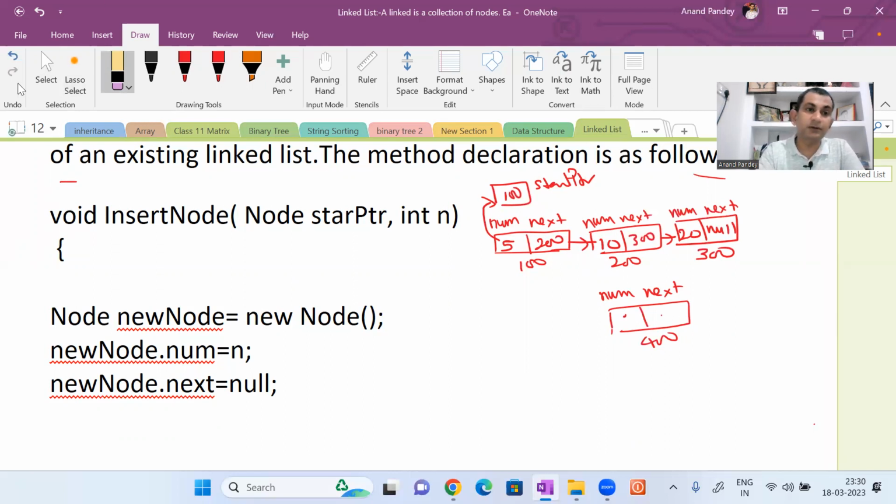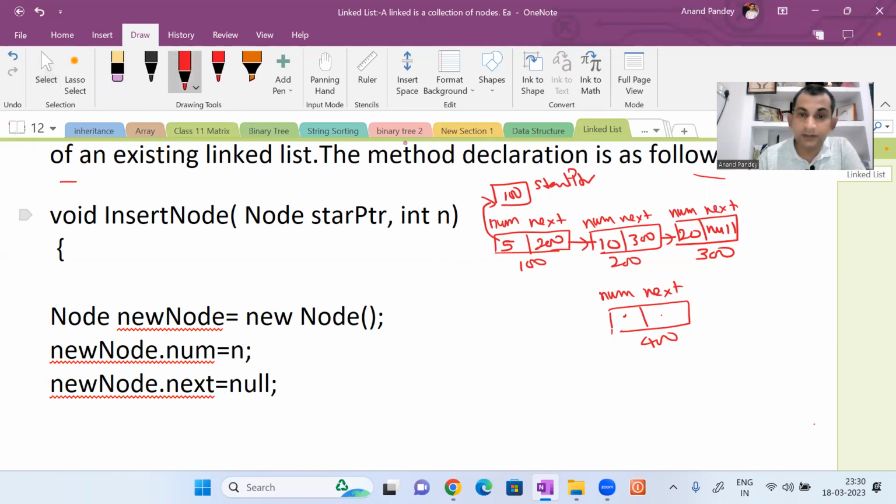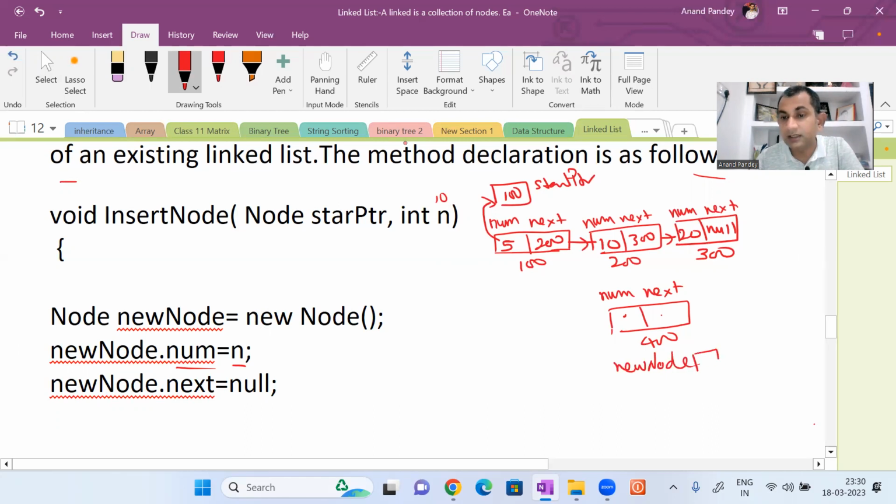Okay, now coming to next. This node we have created, and consider the value of n is 10. So that 10 we have stored into the new node. This object is the new node, and it has the address 400. In the num part we have stored n, and I have considered the value of n as 10. In the next part we have stored null. We have created a node with the value 10 and the next part null.